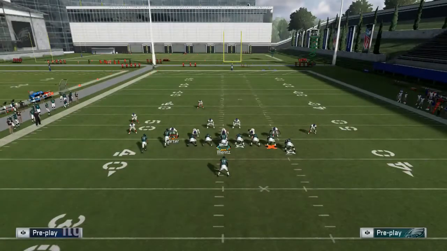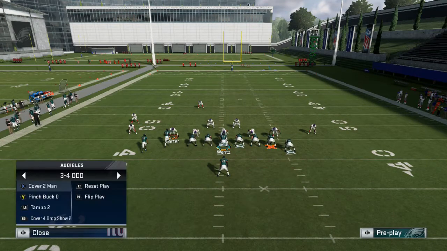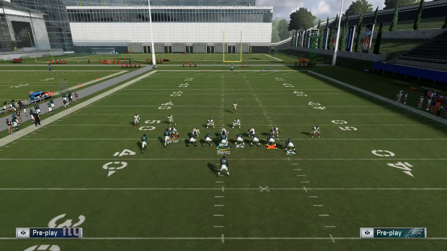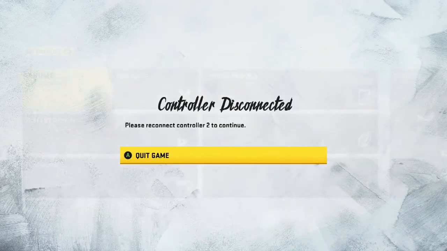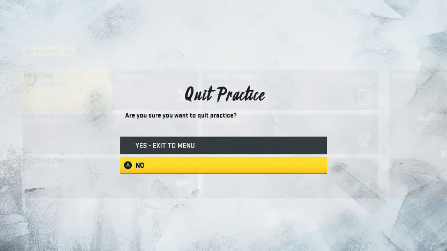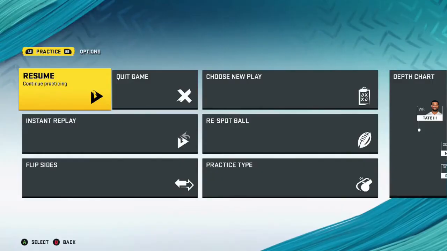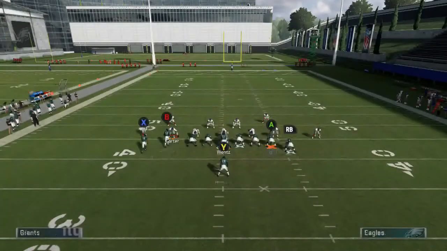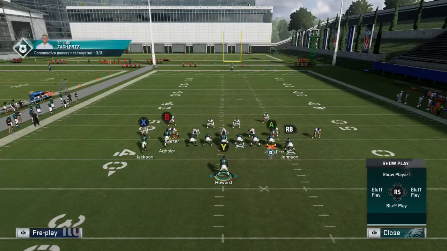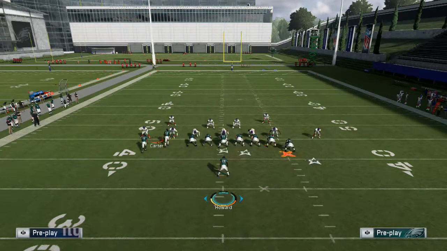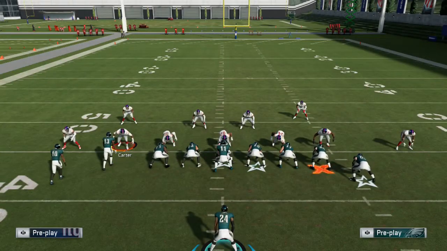So to show you guys this against 2-man under, which I believe I already did, but show you guys one more time. Well, we're not going to show you guys against 2-man under. I'm going to show you guys a few more plays that I like.